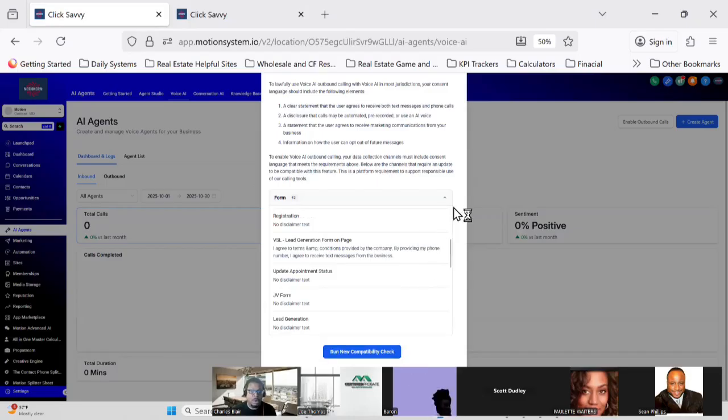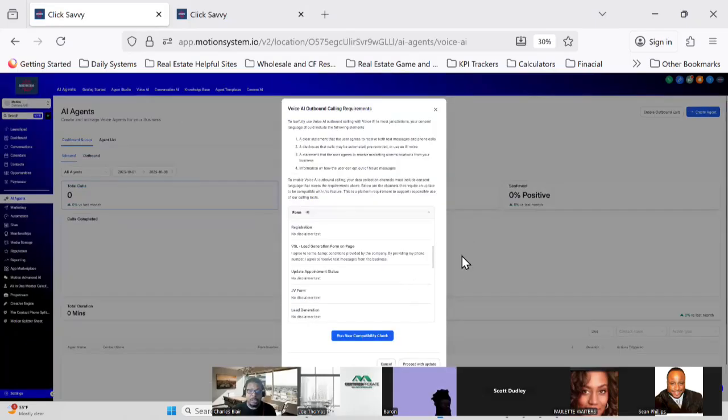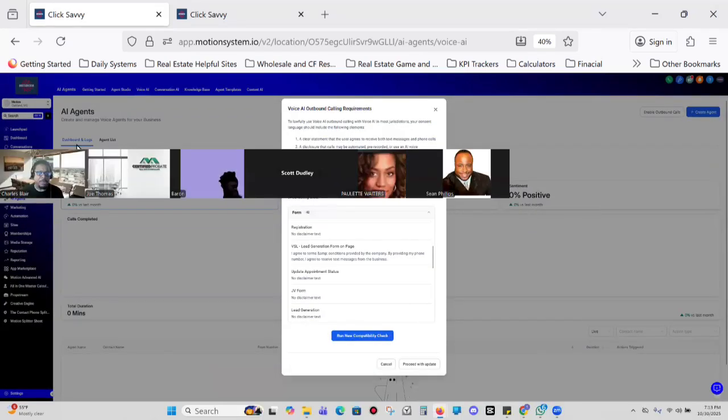Let me shrink this down a little bit so you guys can get this in the way here. Oops, sorry if I made it too small. I'm just trying to get these windows out of the way. Let me move it over here.